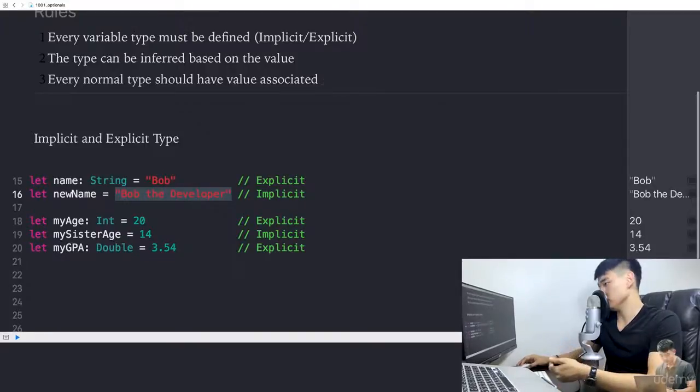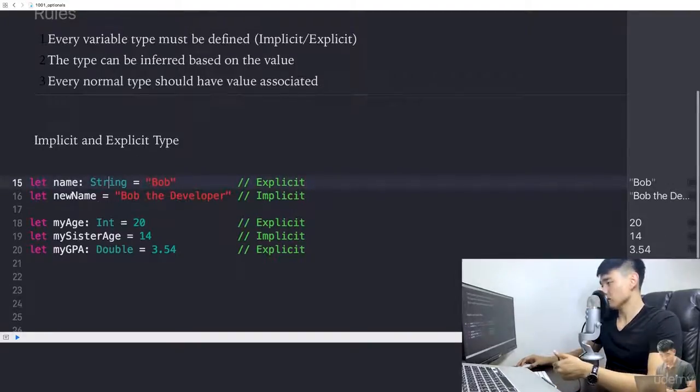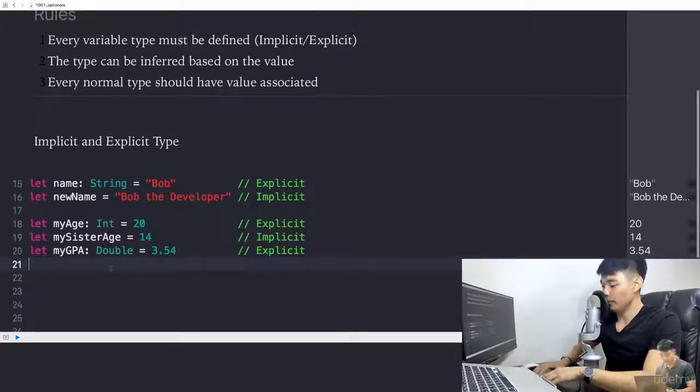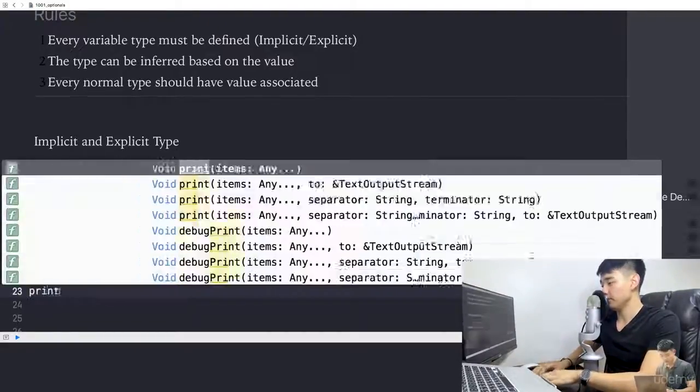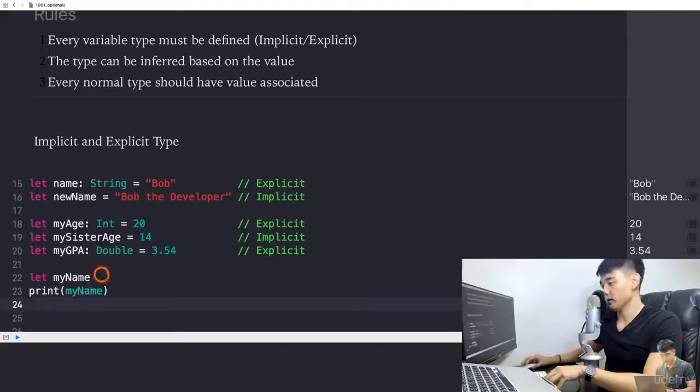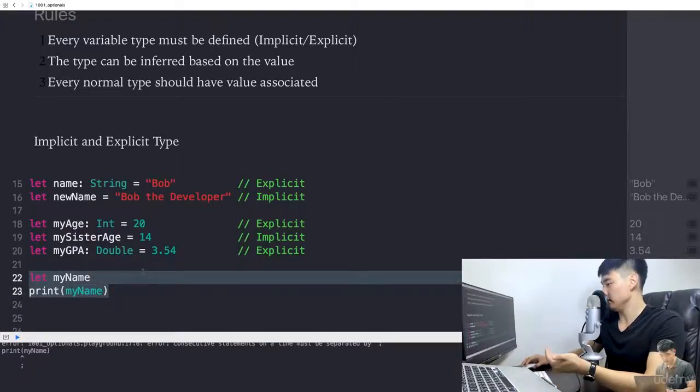So what does that mean? Normal types like string, int, double. They have a value associated. Now we have Bob here, Bob the developer. So if you were to just make a variable called my name with no value associated, and you try to print this thing, it's not going to work. In Swift, you have to have a value for every variable and constant.